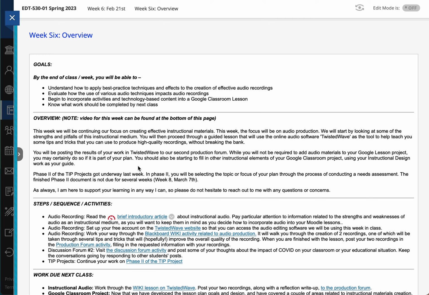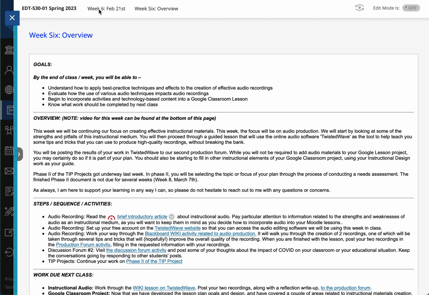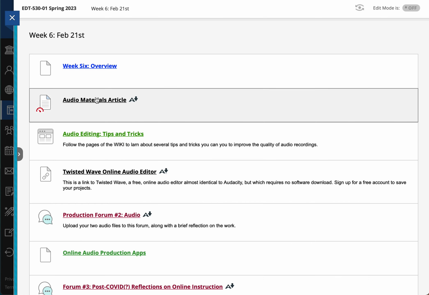So, in a little bit more detail, in terms of the overview, the first step of the week would be to take a look at this reading, which is an article about instructional audio, using audio as an educational tool. It's just got some good general ideas and some things to think about, particularly in terms of some of the strengths that audio has as an educational tool. Nothing too specific about the technical side of things, but more just about its use.